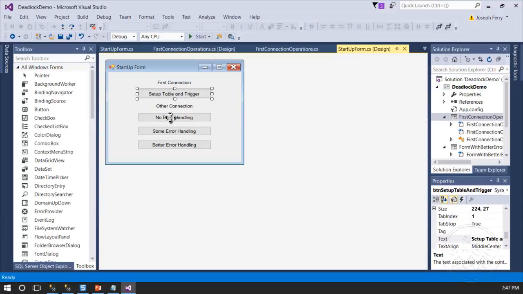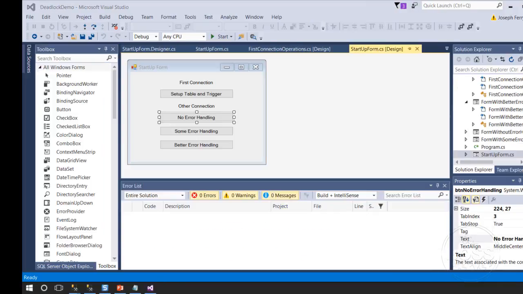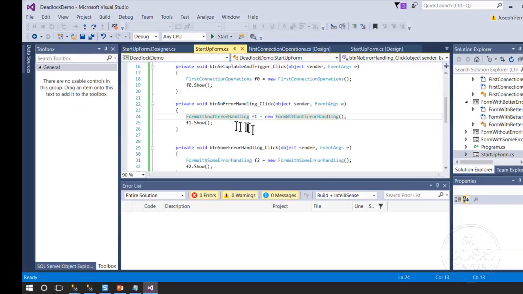And we're going to run code on another connection, another SPID. And now let's look and see what will happen on the client side under circumstances similar to what we saw in our T-SQL code executed through Management Studio. We're going to start out without any error handling, and we're going to open a form called Form Without Error Handling.